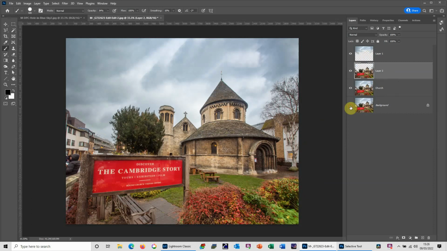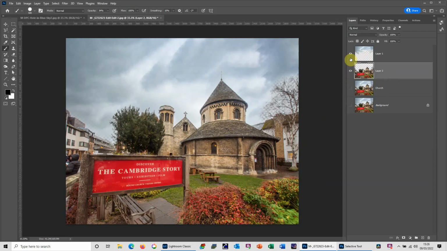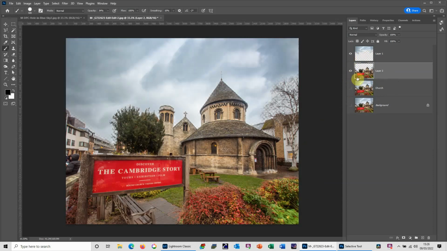So if I just show you what we have, if I switch off the two background layers, there's the sky by itself, and there is the church and land by itself. Now, I might not need these, but it is quite helpful later on if need be. So we can now switch off the top two layers and come to our church layer.